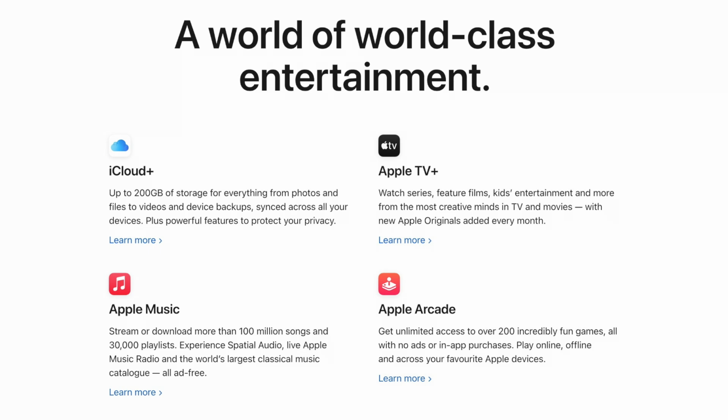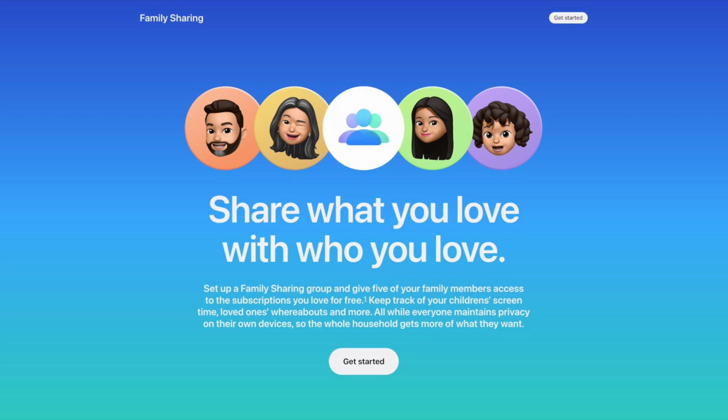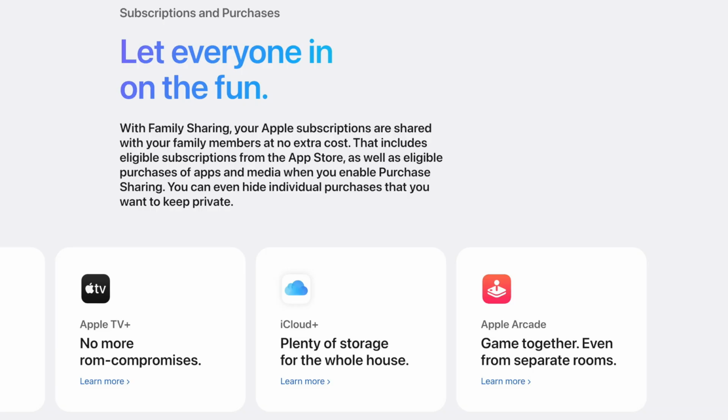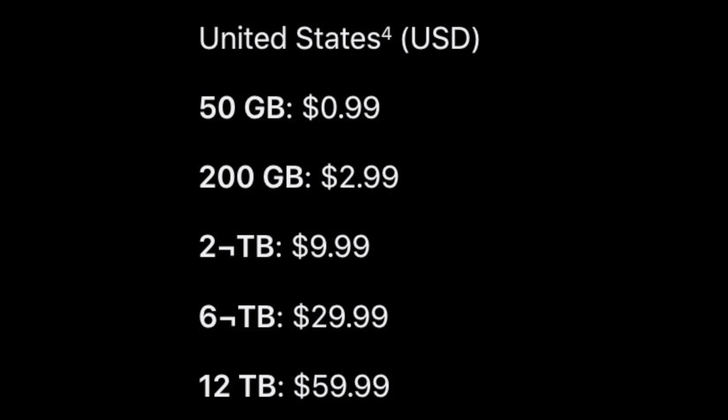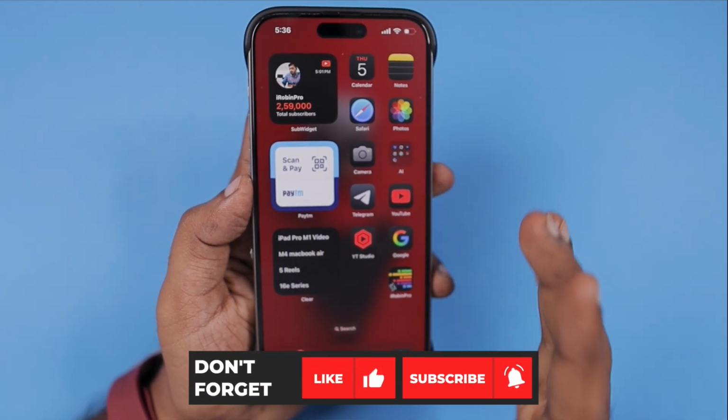So up to 12 terabyte, we can go for a monthly subscription of $70 US, and we can go for even the basic plan of 200 GB at 3.49 and the 2 terabyte at 11.99 per month. So it's totally up to our choice, and we can share between the 5 members or 6 members that we add with our family, sharing iPhone and iPad data to our iCloud.